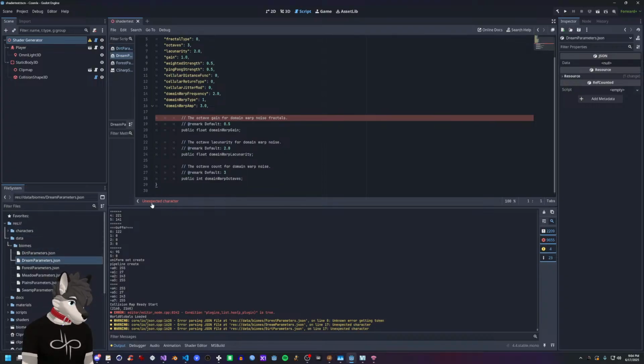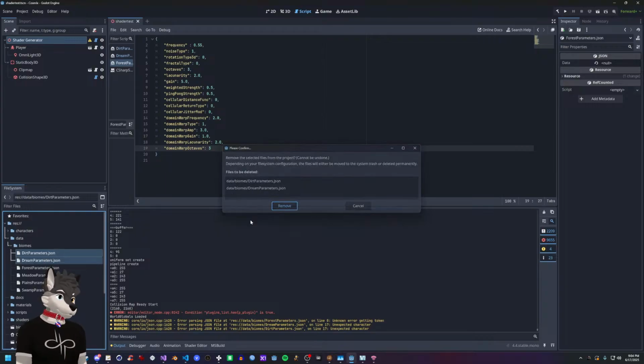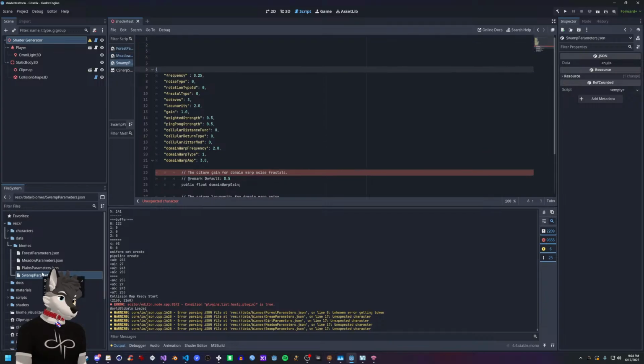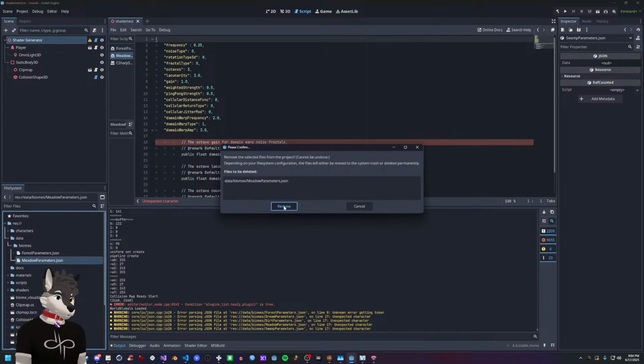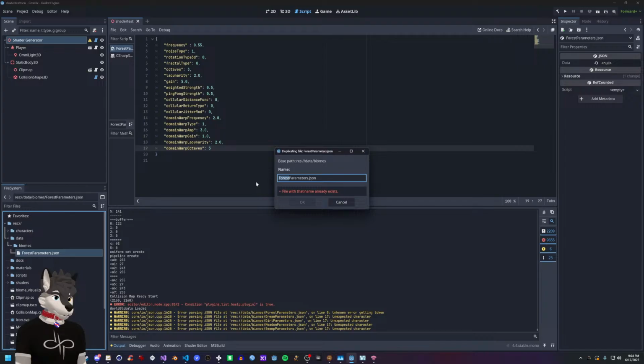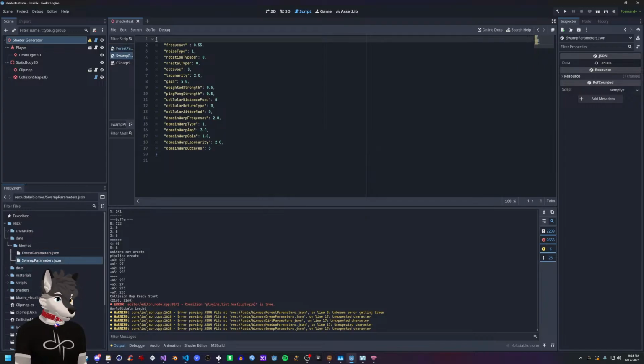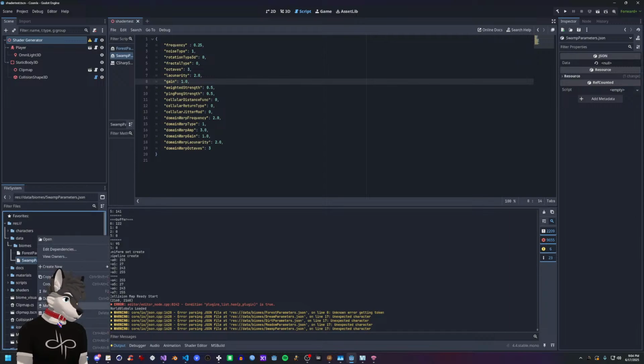Wait, what? Why? Rude. That's so rude. Why would you do that? Duplicate. Swap. See if it did it right this time. It did. 2, 5. We don't want a gain of 5. We want a gain of 1. This one's not a gainer.